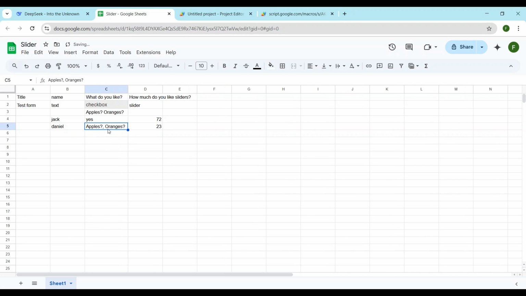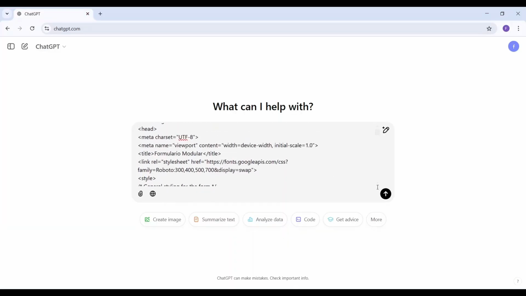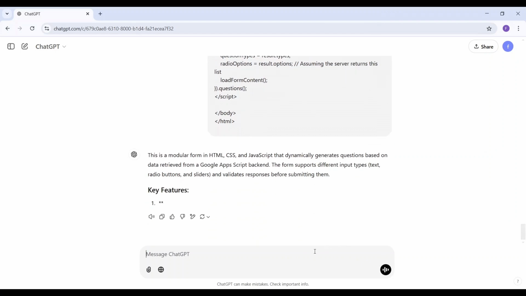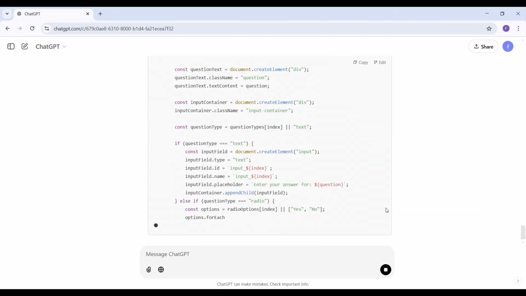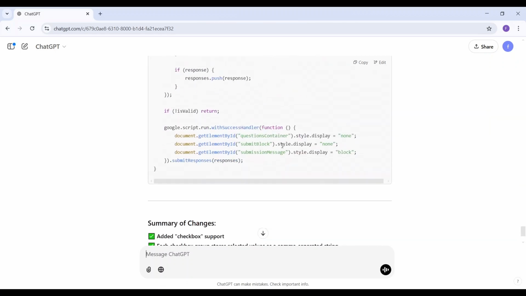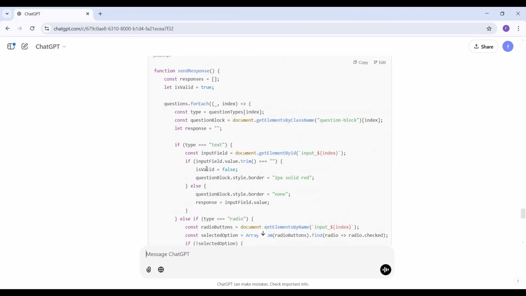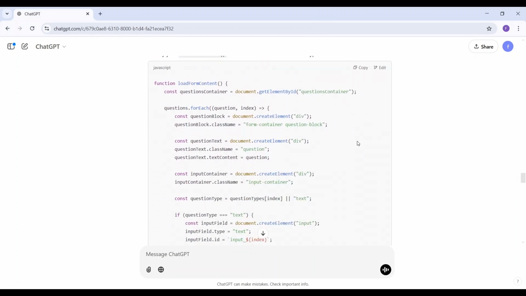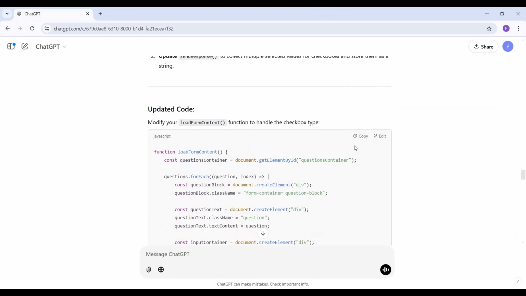Now let's give ChatGPT a try. Let's see. First, let's review the code. There it is. Now, let's stop the process and give it our prompt to see the results. ChatGPT generates parts of the code that I need to modify manually. This might be helpful for some people, but our goal here is speed and simplicity, so it's not the preferred option. Let's follow its instructions, modifying load content and send response.